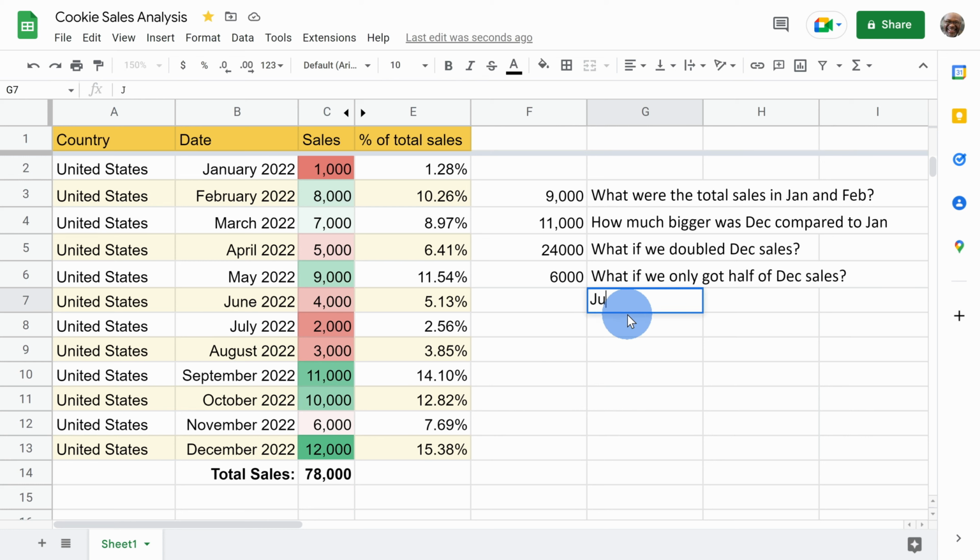So let's say, for example, I want to know how many sales did we generate in, let's say, June 2022. So here I could look in this table, and when I go down here, I see June 2022, and I see that the sales were 4,000. But I want a function to do that for me. I don't want to have to manually look through this table to find out what the sales were.